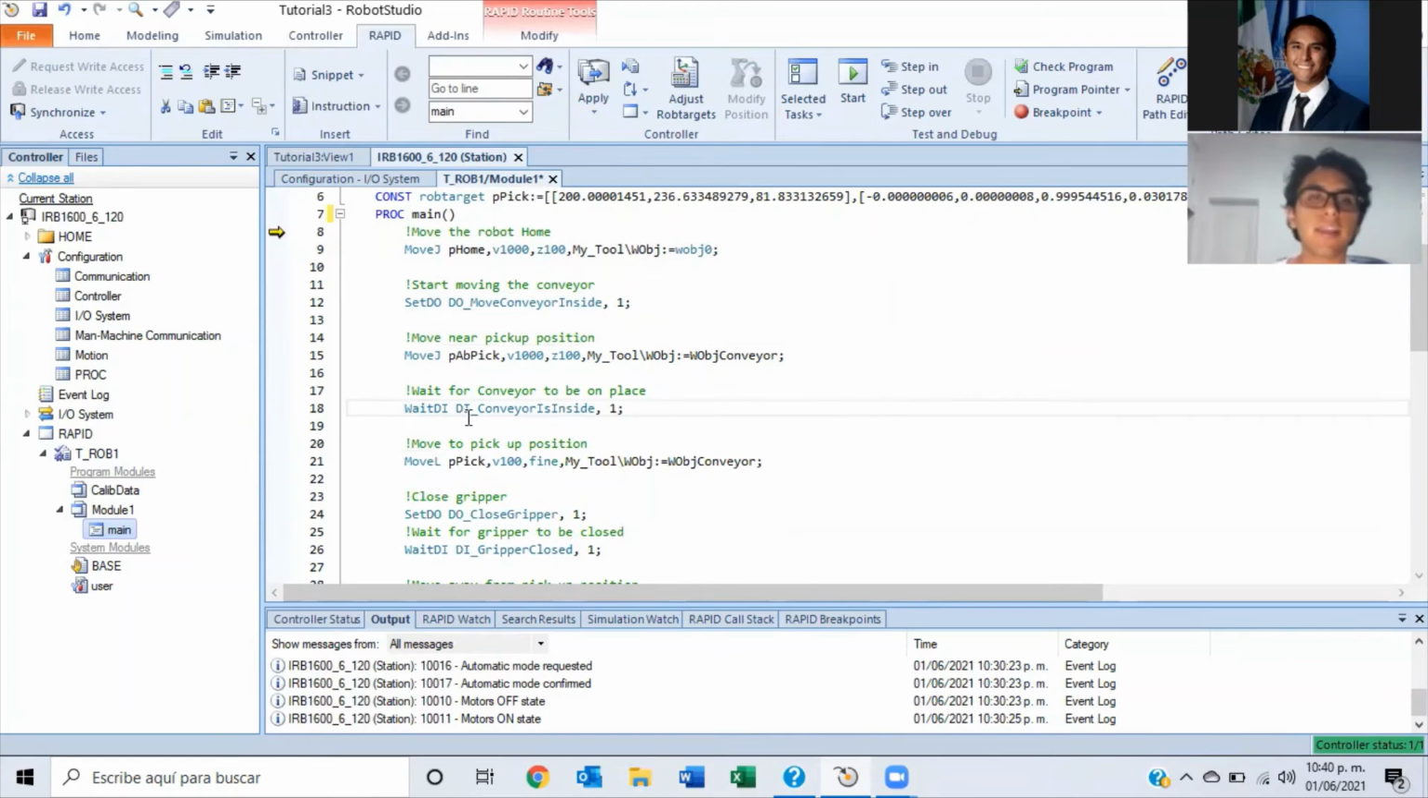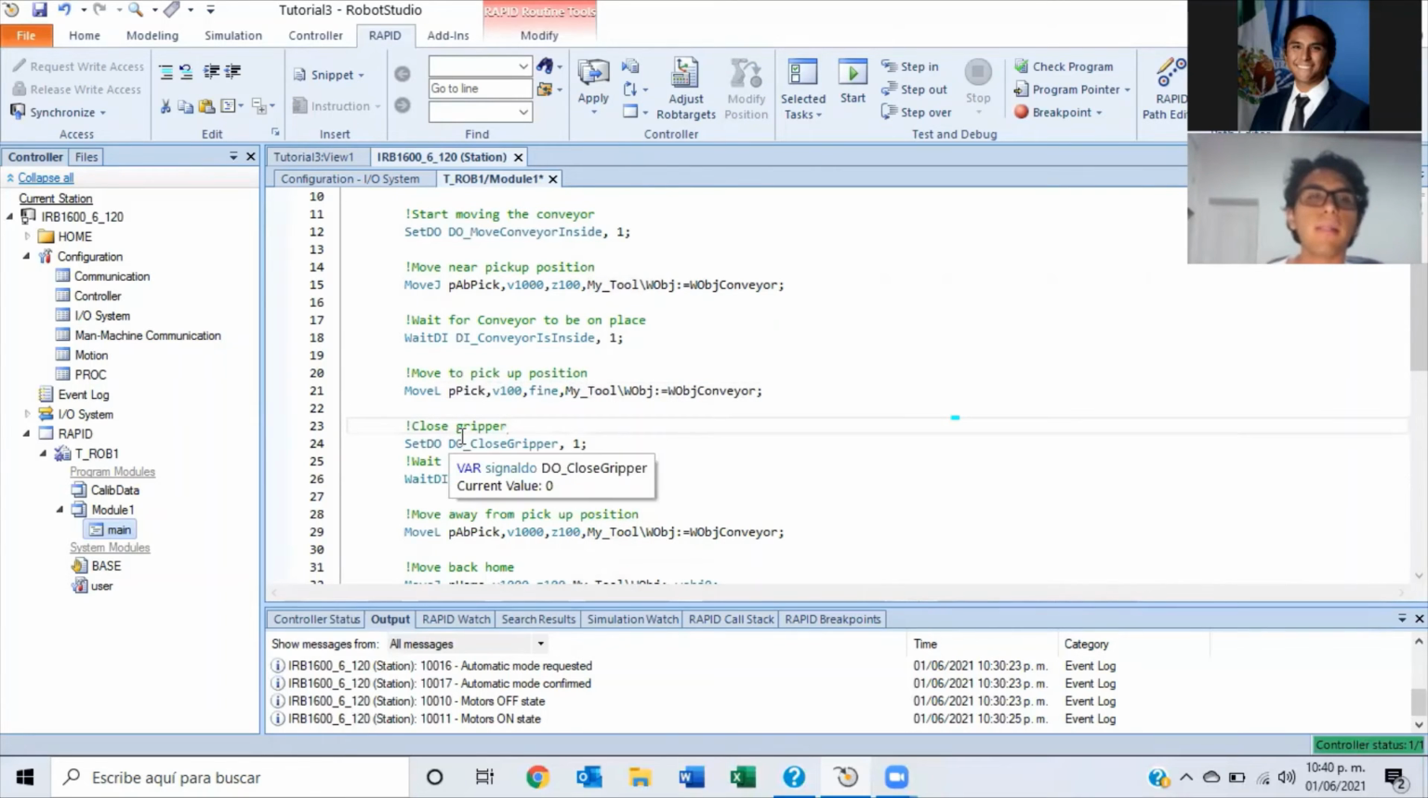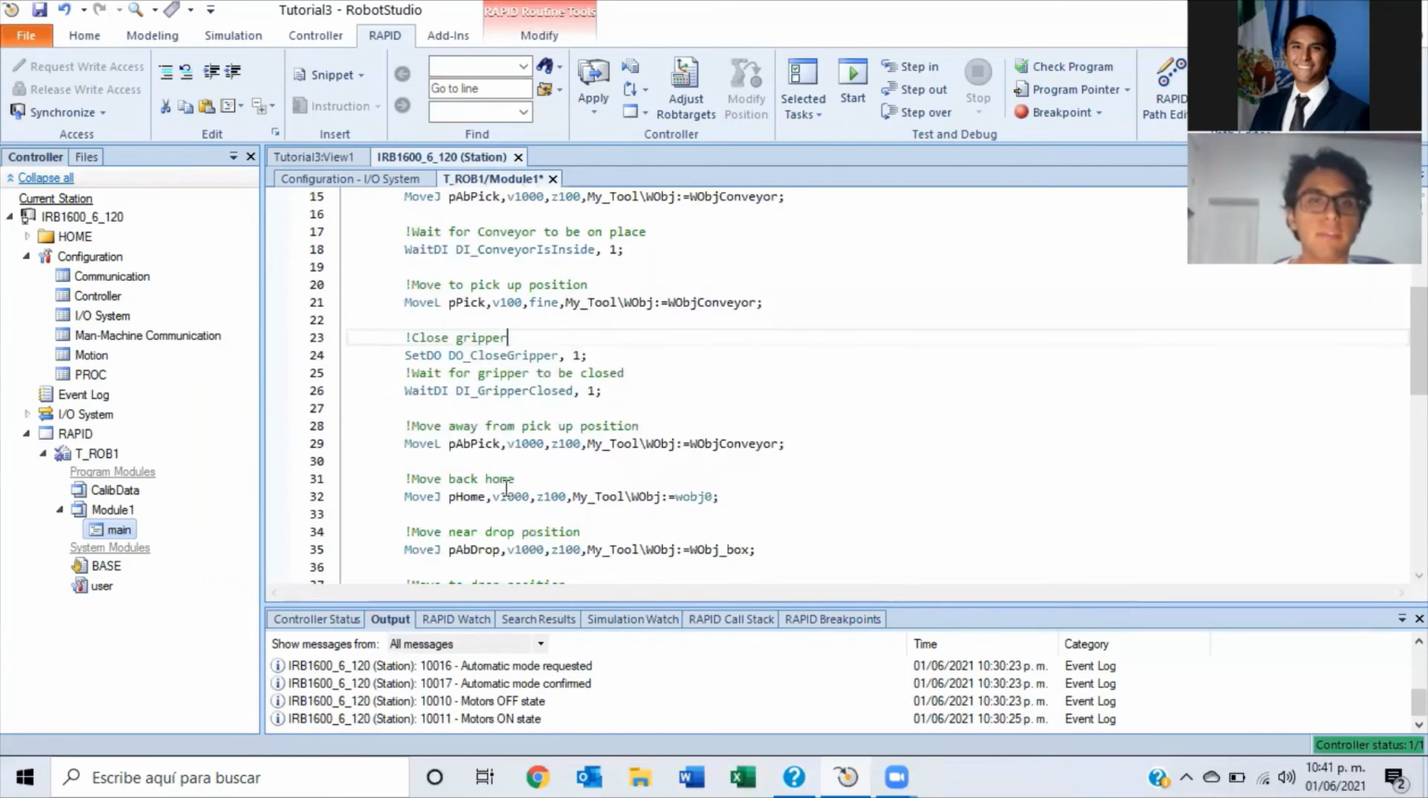This is done by activating the digital output, and it waits for the signal to be activated, the indicator that the can is already in position, and only then it moves to the pickup position. This is done slowly and with fine movement to make sure that it reaches the object, and it closes the gripper. This is done by activating the digital output and then waiting for the gripper to be fully closed. Once it has grabbed the can, it moves away from this pickup position to the home position and near the drop position.